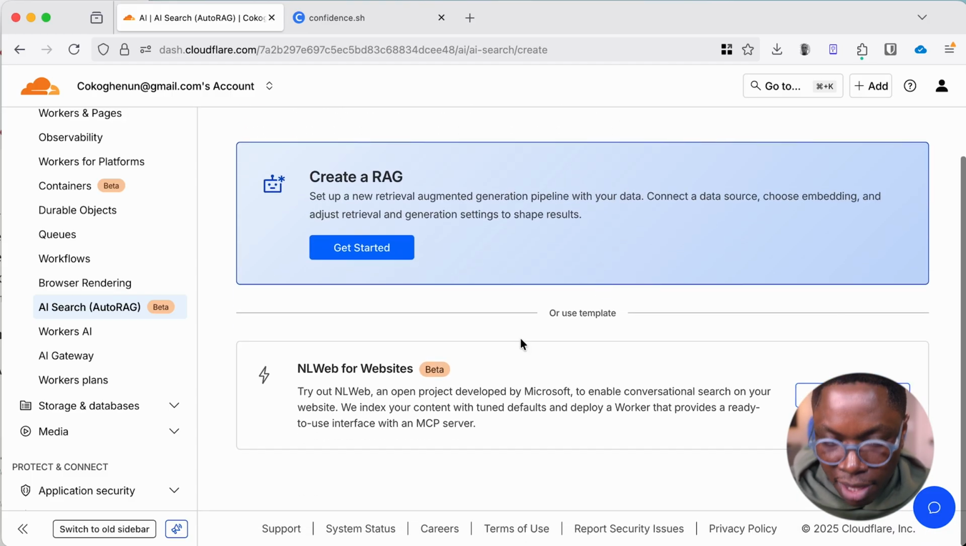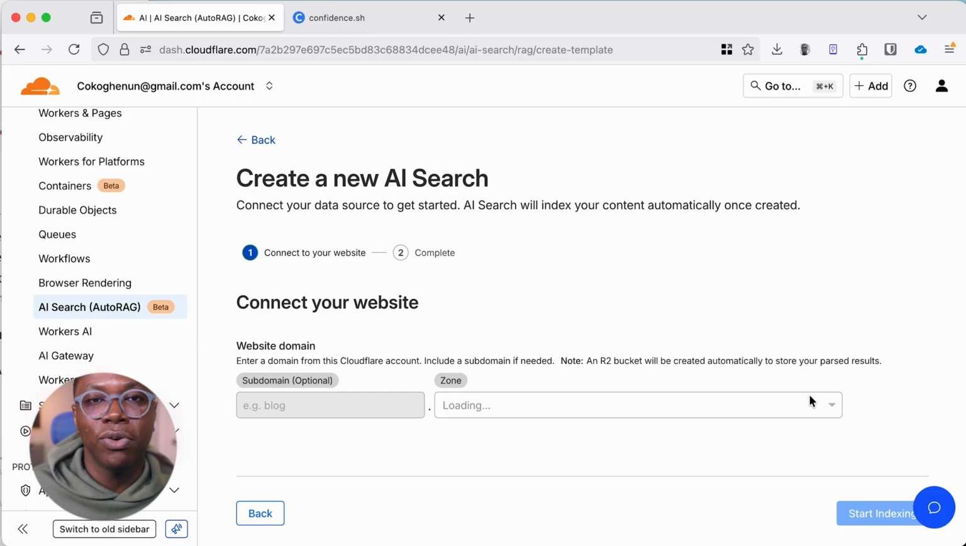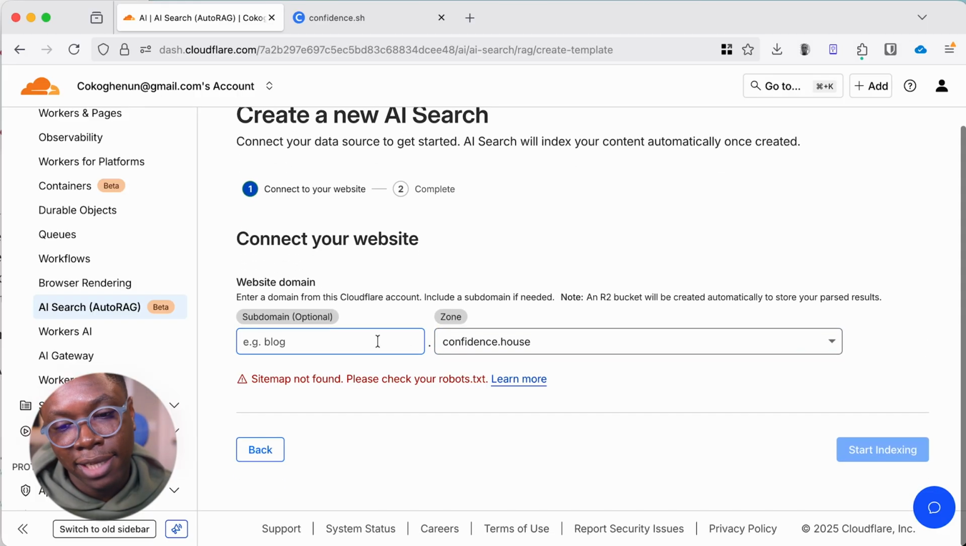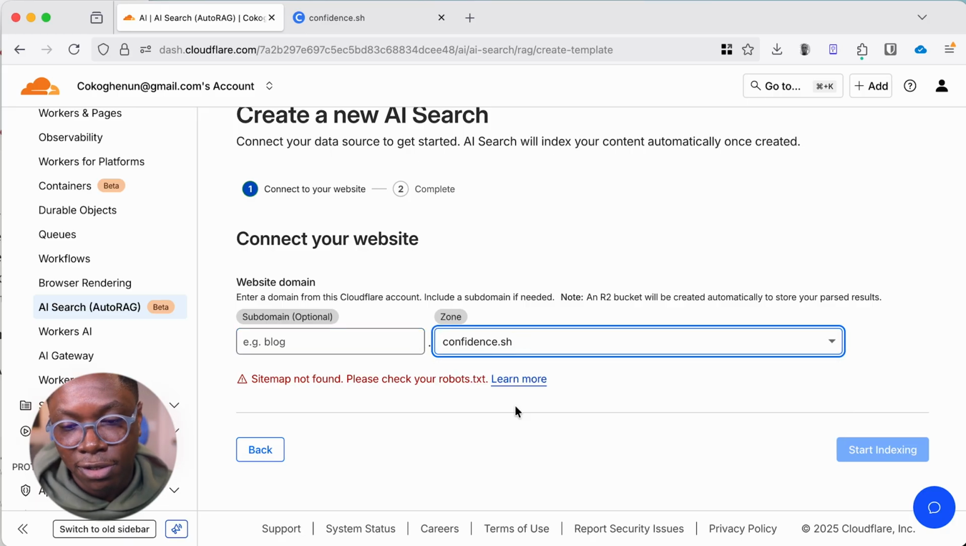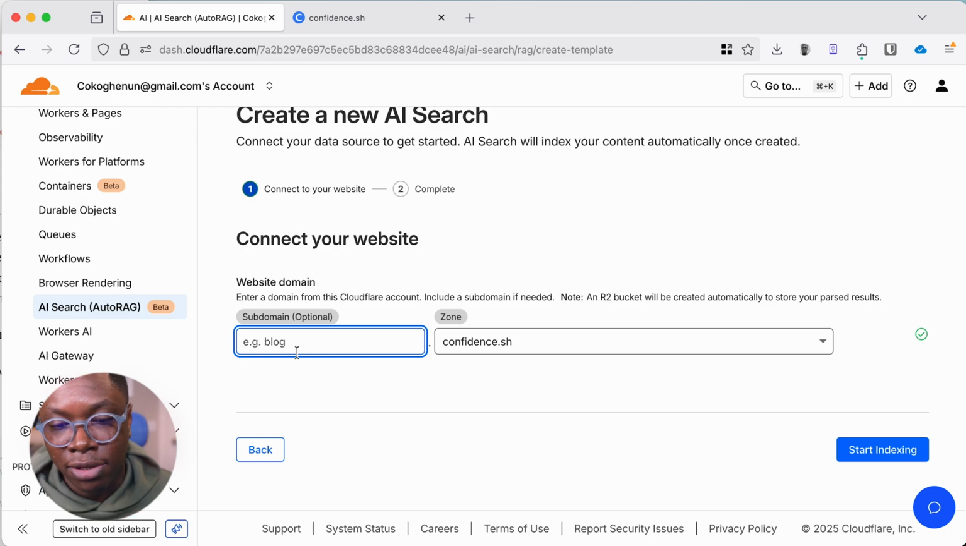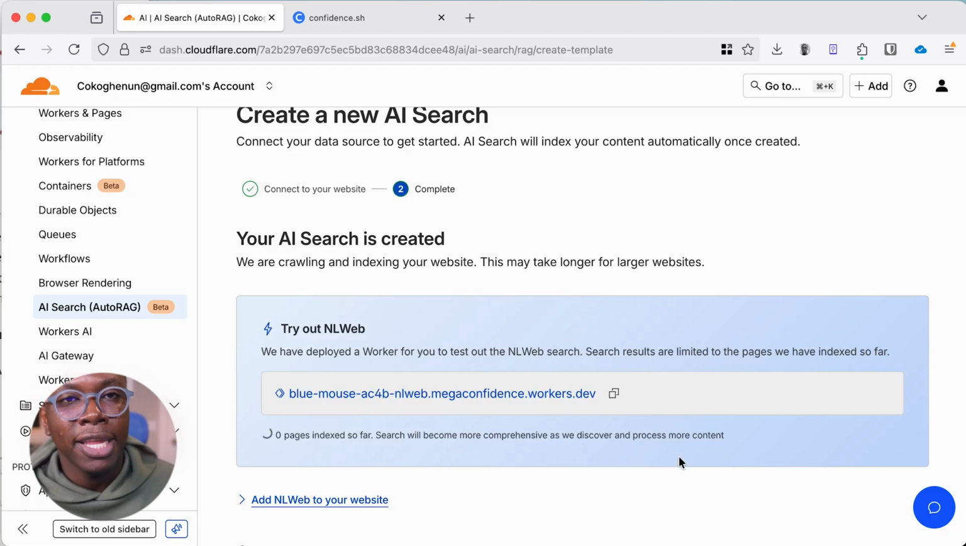So I'm going to click on the create button. You want to use the NLWeb for websites, and we have a template that automatically does the whole process for you essentially. So here's where you select what domain your blog or your site content is. I have a couple of domains. This is going to be on confidence.sh, and it's not on a subdomain, it's on the root domain itself. So I'm going to go ahead and click on start indexing, and this is going to spin up the entire pipeline to index the content on my website and to put it in a vector database to create a search pipeline, and also to create and deploy an MCP server, all using NLWeb, because we selected the NLWeb template as you saw earlier.